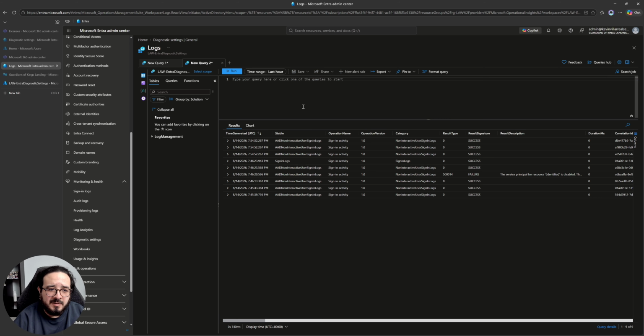From here, now we can leverage KQL to actually create custom queries to pull back information that's relevant to sign-ins that are happening within our environment. Now, if you were to populate other tables within your workspace that are not just your non-interactive, your audit logs, your sign-in logs, you could also query those tables via KQL here.